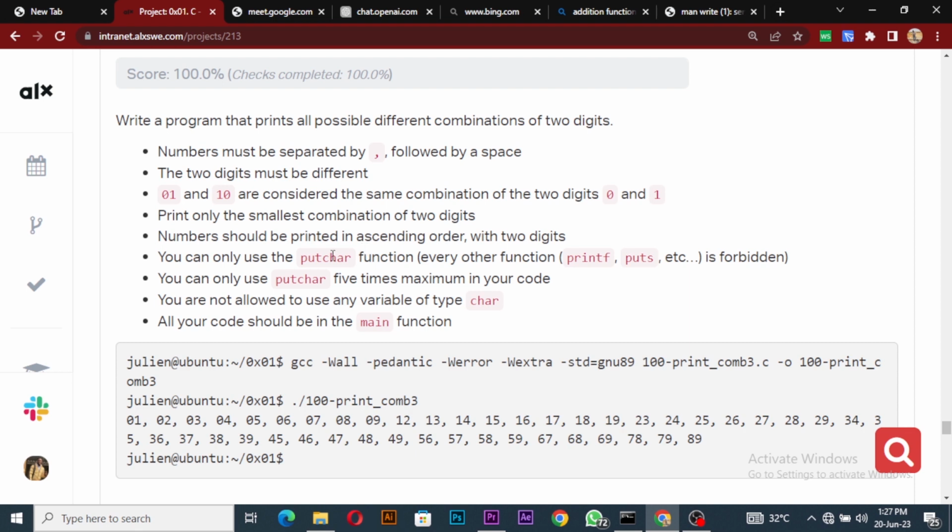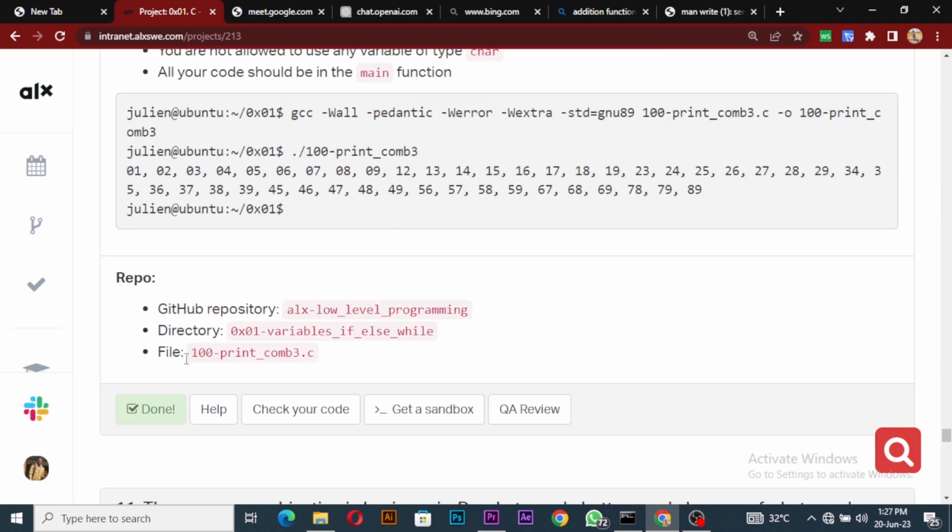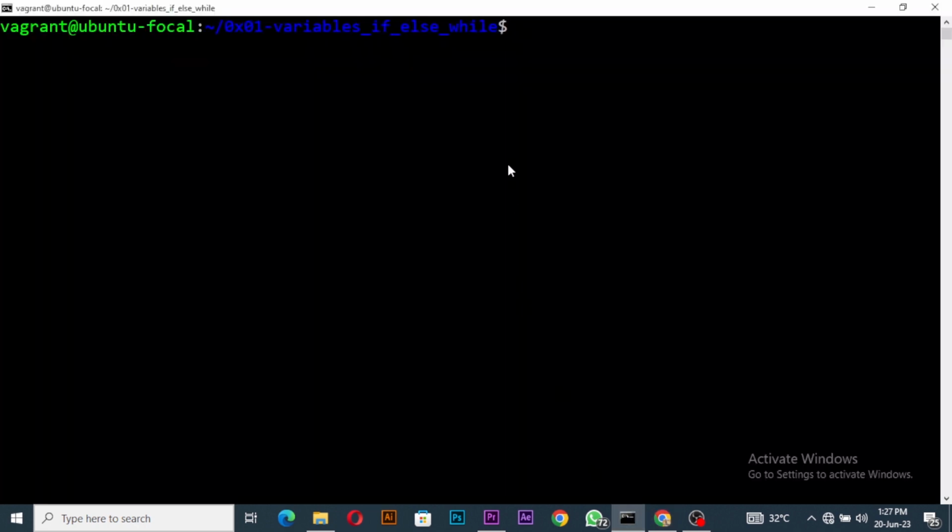We already know that. We have to use putchar, you can use printf. You can only use putchar 5 times, and you are not allowed to use any variable type char, so you're going to use int, right? And all your code should be in the main function. So let's go into it and let's copy our file. I'm going to be showing you two methods, using the while loop and the for loop. We'll start with the while loop as usual, and then we'll convert to the for loop.